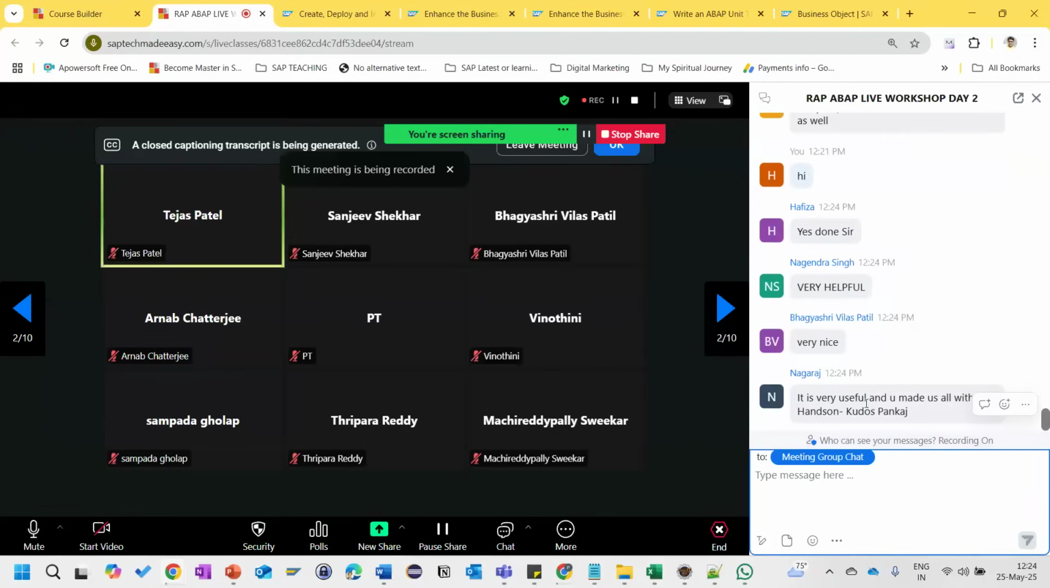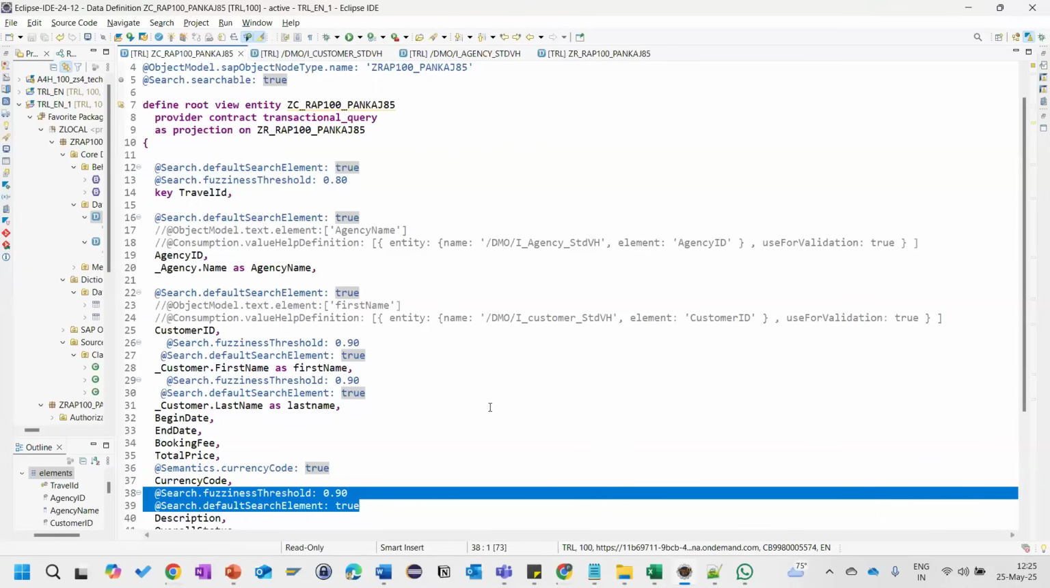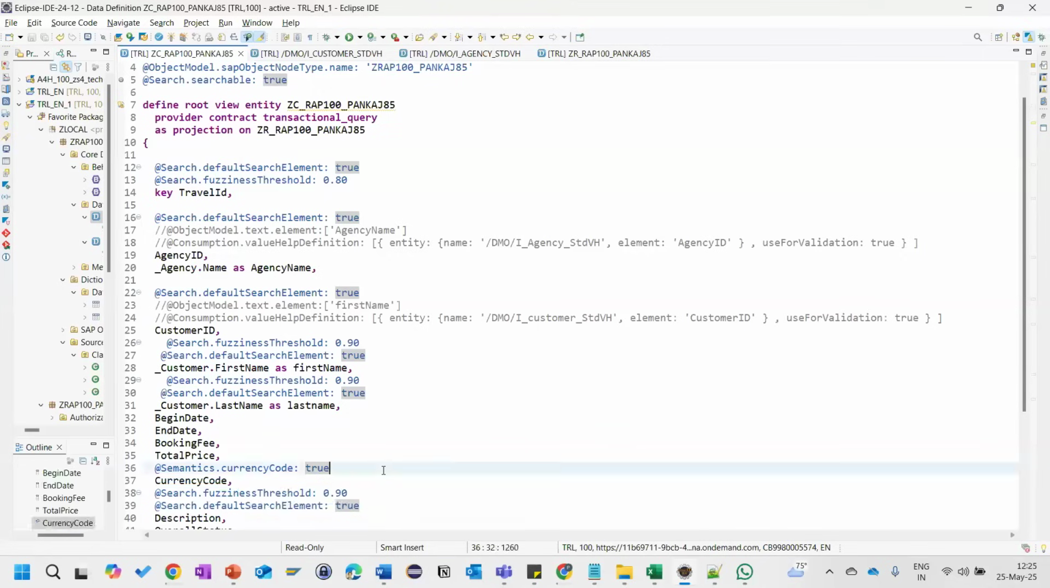Thank you, Nagaraj. Yes. So shall we go ahead? Shall we go to the next part, next annotation? You are able to complete now? Yes, sure. Fine. So I believe everyone would have completed. Now going to the next part.